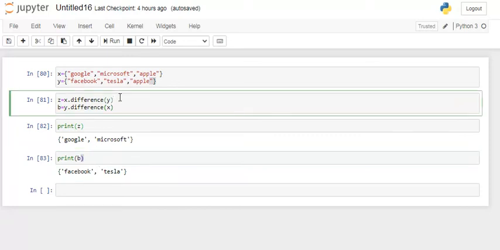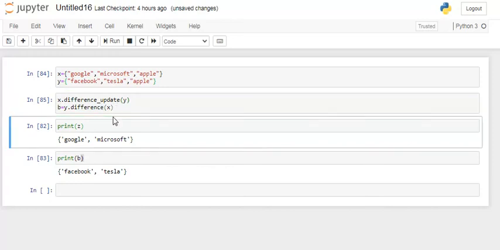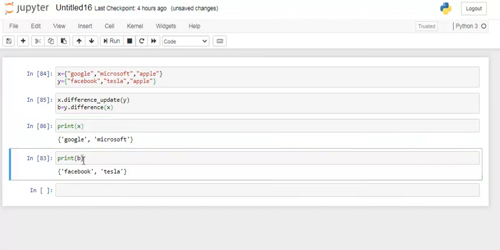And similarly, we have another method similar to this. Instead of using difference, we can directly update this data also. Let's say you wanted to update the X data, the difference whatever is coming in the X set. In that case you can try this one. So if you try to print X now, let's print X here because Z and X have the same output.